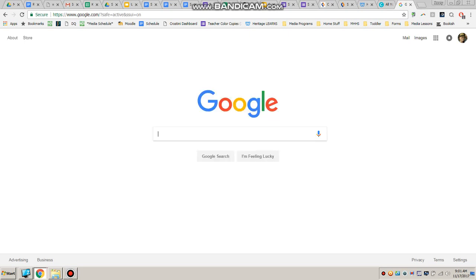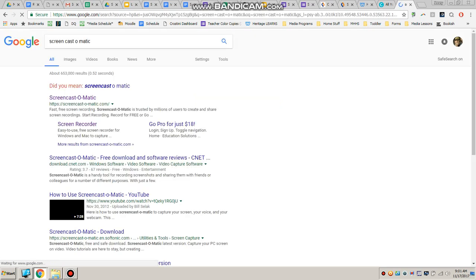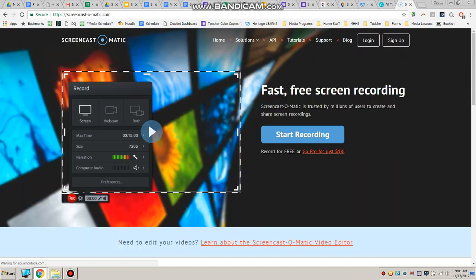A nice screen recorder that is good to use is Screencast-o-matic. If you just do a Google search, it will pop up. The direct URL has dashes in it, so it can be a little tricky sometimes to remember that.